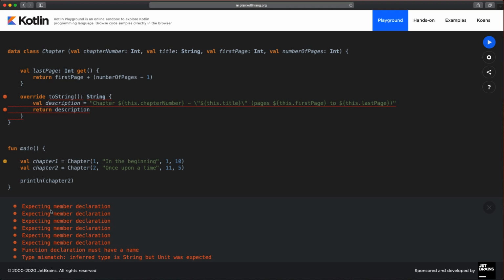So val, okay. Expecting member declaration. This .chapterNumber is certainly legit. Did I mistype it? Chapter number is good. Title is good. First page is good. And number of pages. Oh, actually, last page is good. So where is my bug? Oh, we'll find it here. Oh, override func toString.